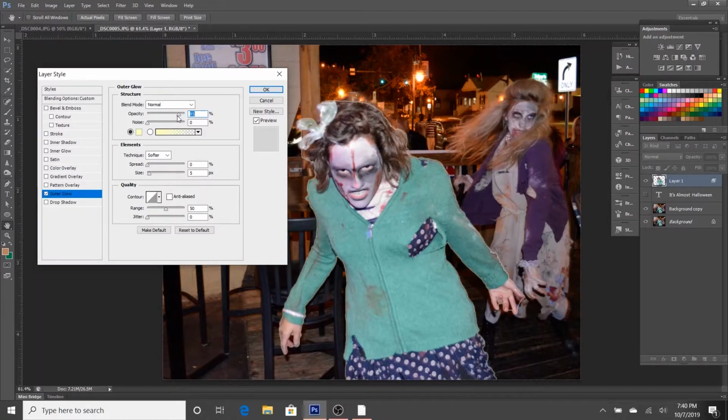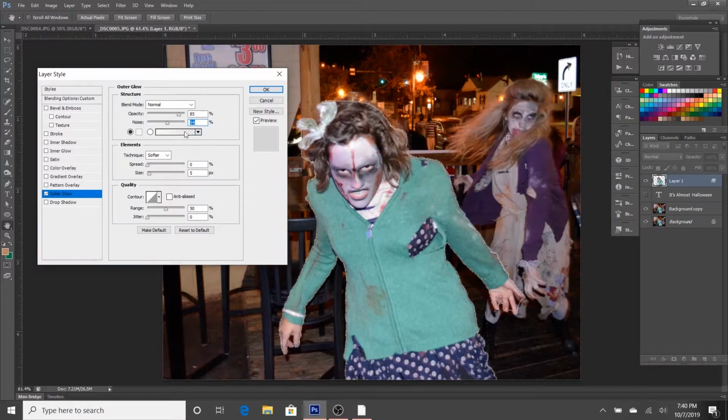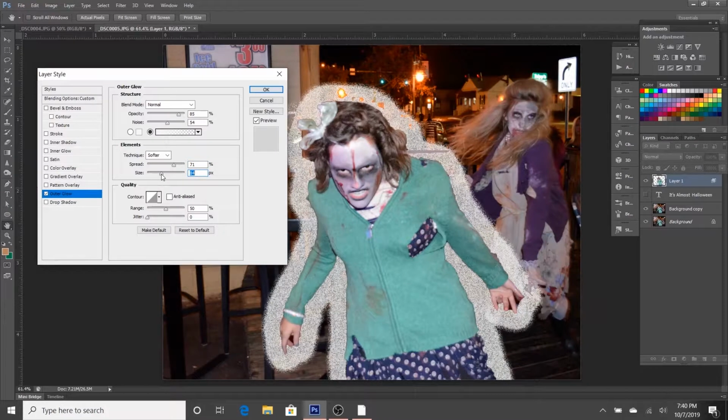You got your opacity, same as all the other ones. You got your noise. As I said in the other one, I like to usually work with white. You have a gradient option if you want it to be a gradient outer glow. Then with spread and size, this is where the magic really happens. Your size and your spread is going to give you the reach that you want.